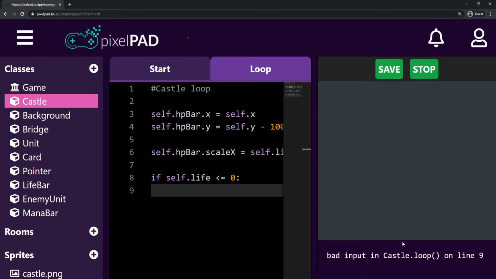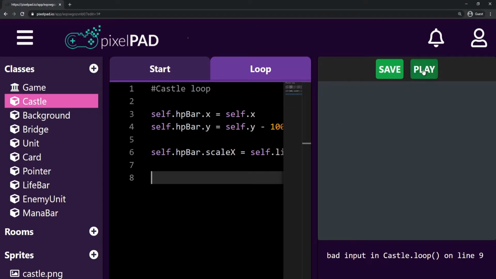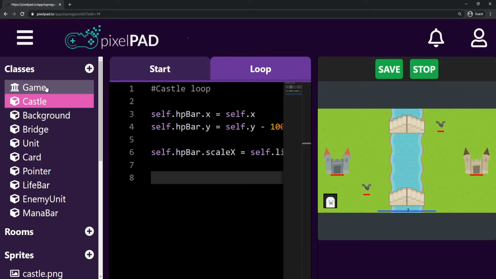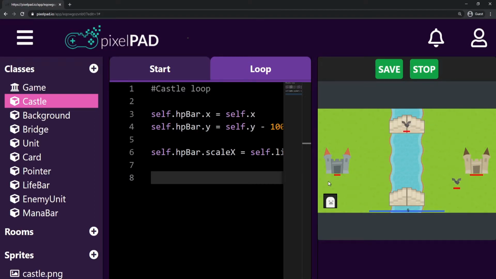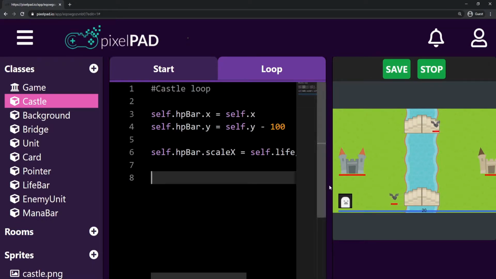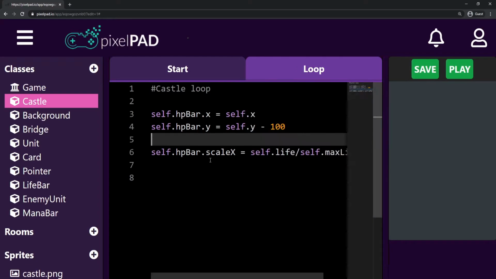I'm trying to play my game and it's giving me an error now because I have this line here that is an if line, but I haven't finished yet. So I will just delete it for now. And we don't really need a room if we're gonna have only one room, because my game can do everything, right? But once we need more than one room, then we need to use the rooms to create different screens for our game. Okay, so let's create first the first room.